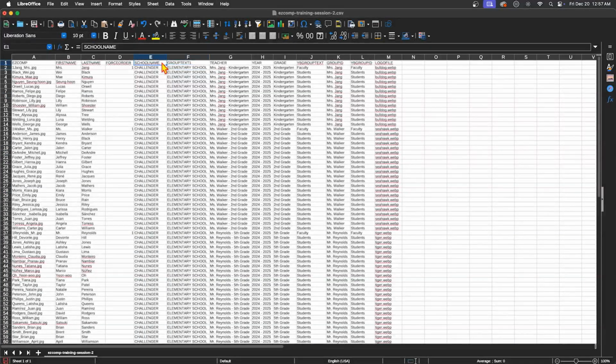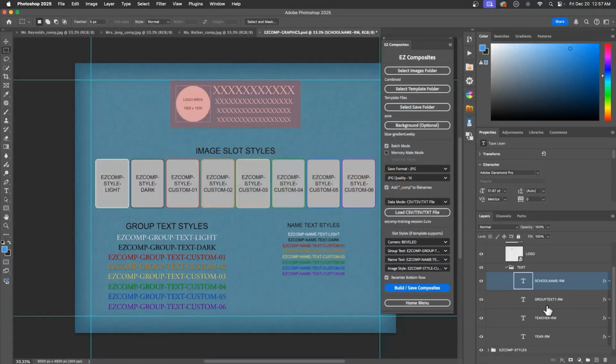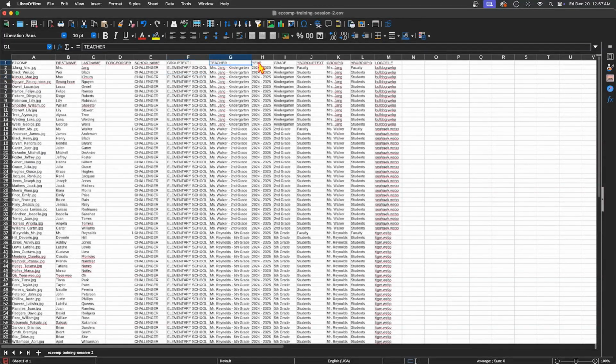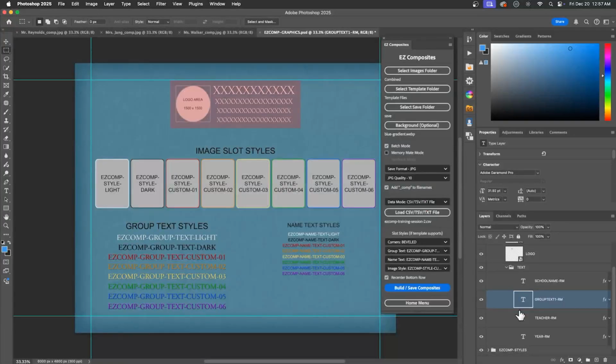So just leave that hyphen R or hyphen RM off in the data sheet. So it's the same. You've got this group text 1, and it's going to look for this group text 1 layer. And then you've got your teacher layer and your year layer, and that's where it's getting these other 2 text items to replace the text.